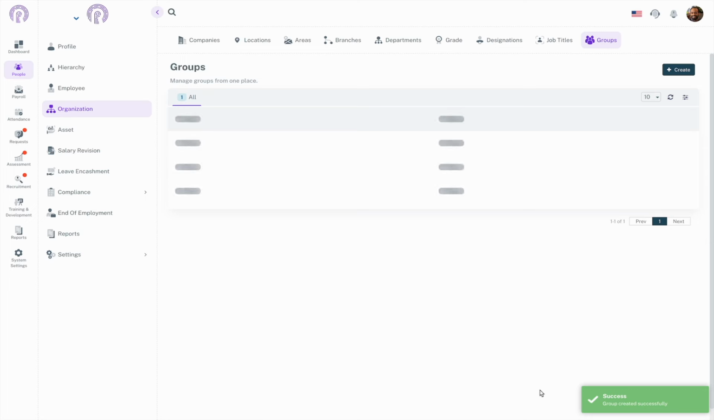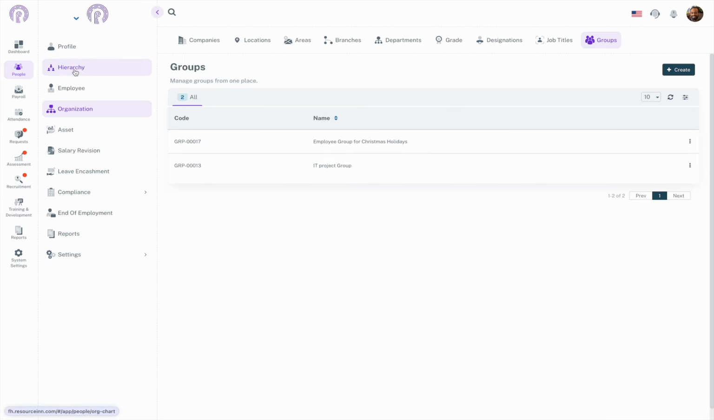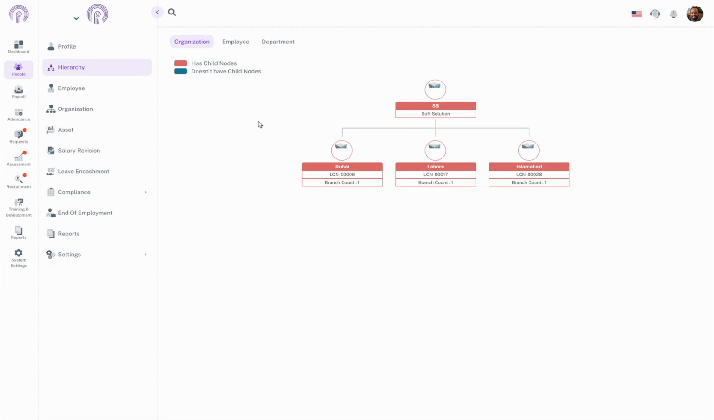Let me share the hierarchy we've created. In the People module, you'll find the Hierarchy tab, where you can view 3 types of hierarchies: organizational, employee, and department-wise. Let's start with the organizational hierarchy. For instance, in the Soft Solution Company, we created the Islamabad location, and within this location we established the ISB branch. You have the flexibility to create multiple branches within a single location and multiple locations within a company.